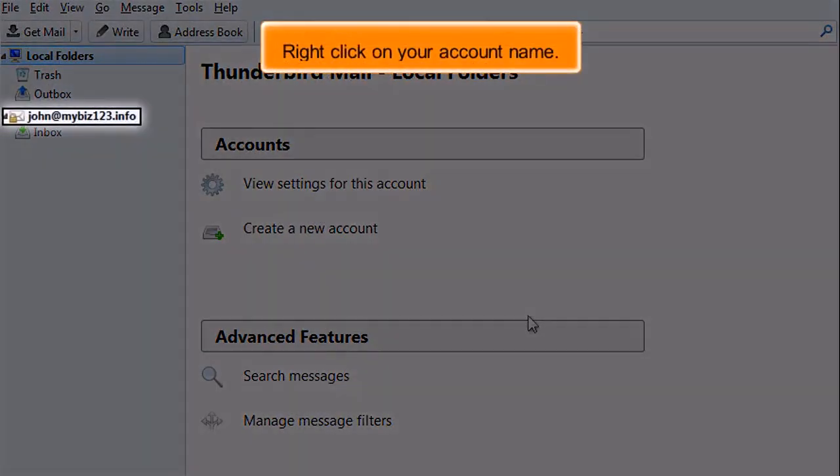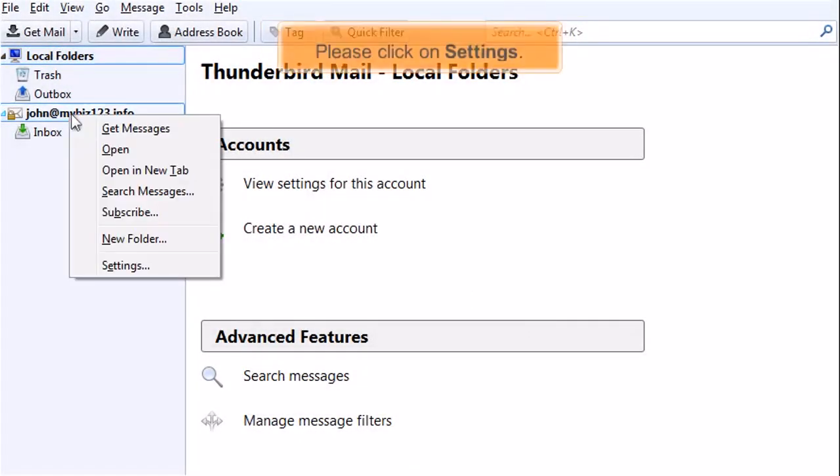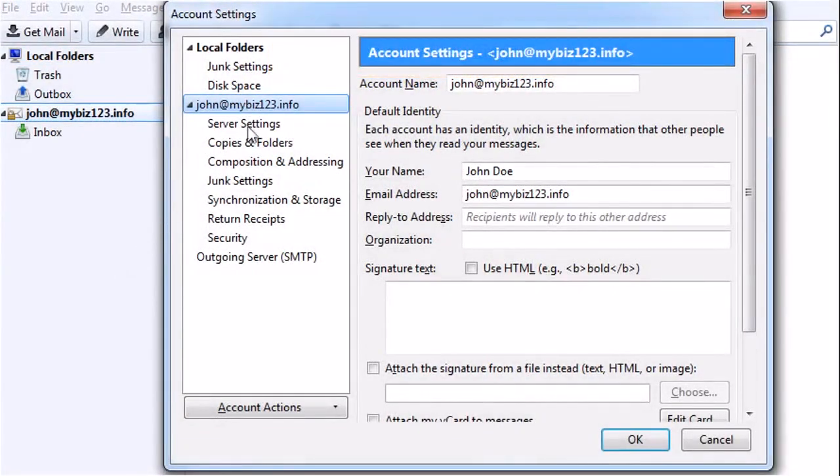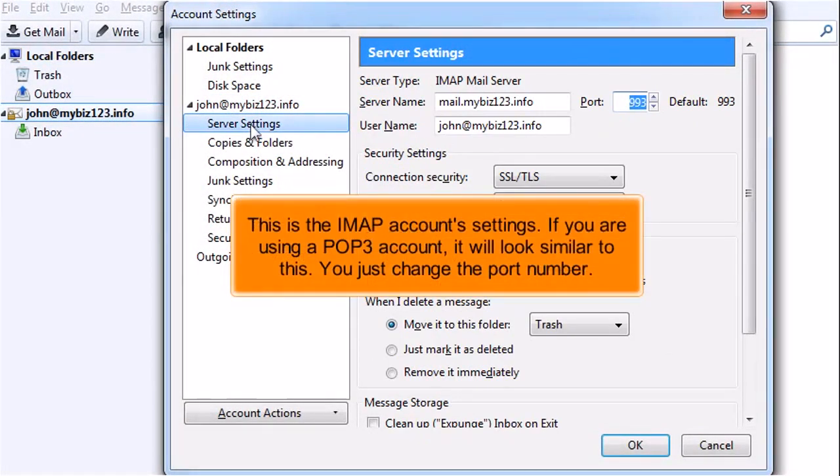Right-click on your account name. Please click on Settings. Click on Server Settings. This is the IMAP account's settings.